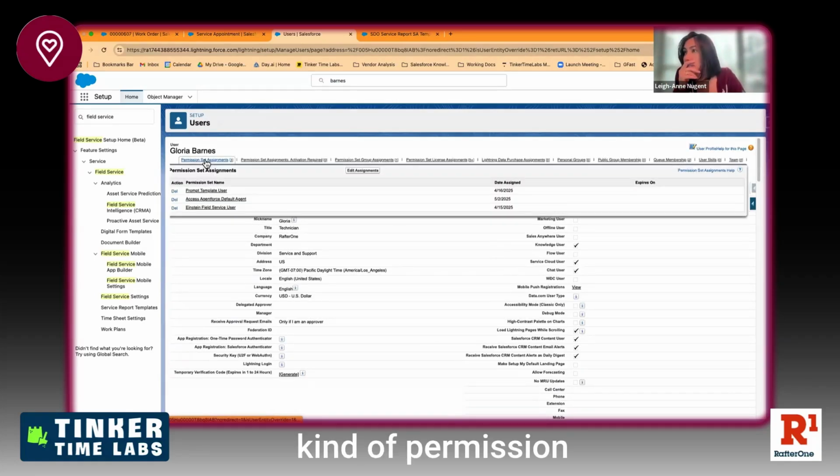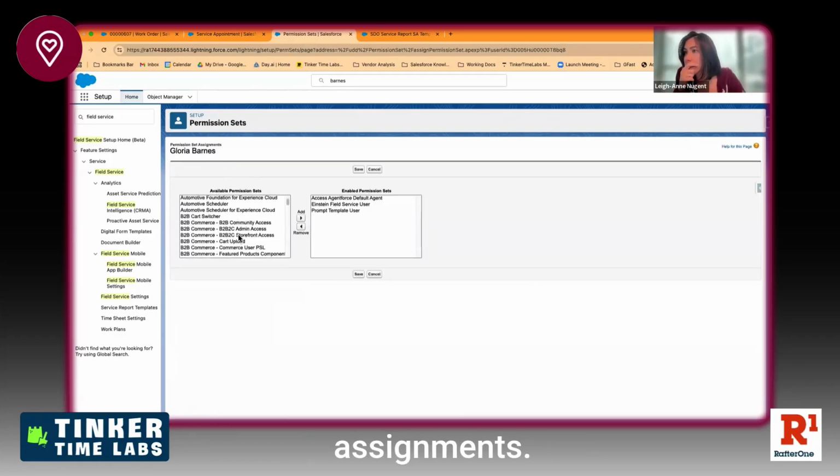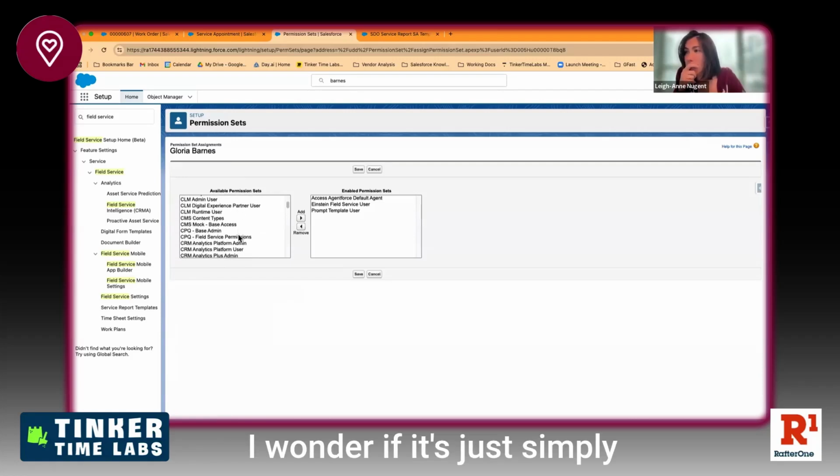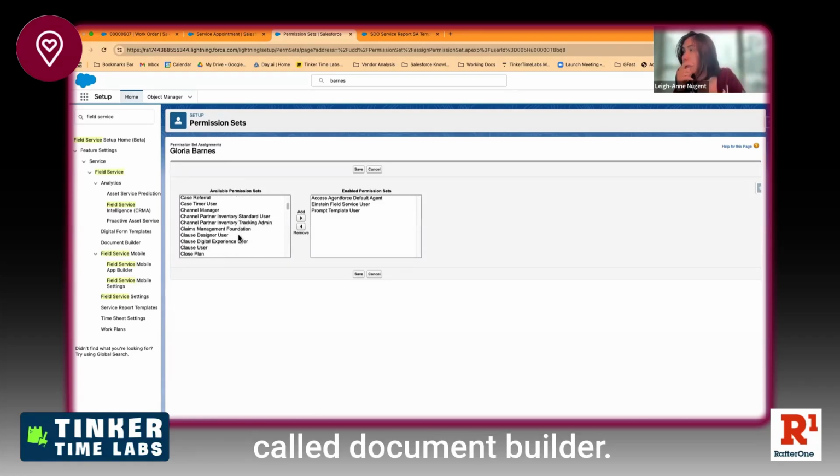Wait, let's see what kind of permission sets you have. Right, I don't have that. Let's check the assignments. I wonder if it's just simply called Document Builder.